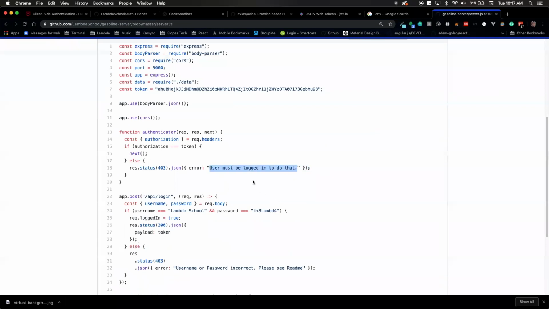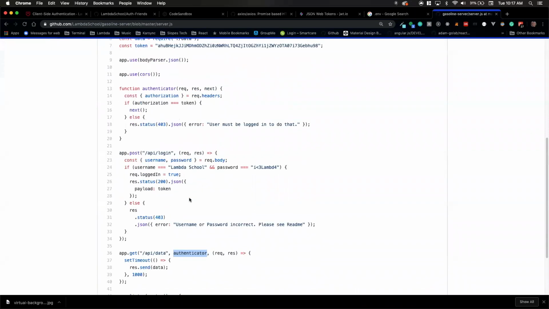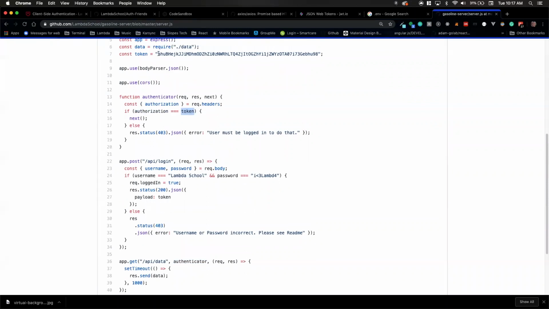User be logged in. So again, if we make a request to /API/data, that request will flow through this middleware. If we don't have an authorization token, or if our authorization token doesn't match what the server has, then we're going to get an error. In fact, we can see this happen.